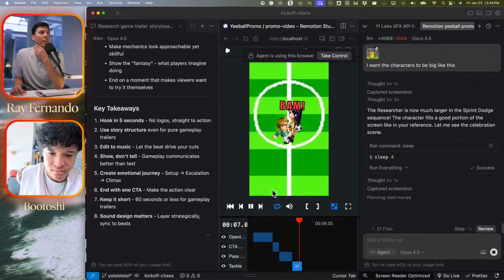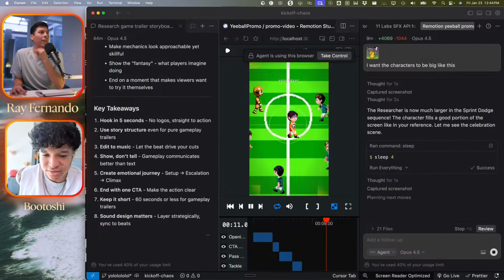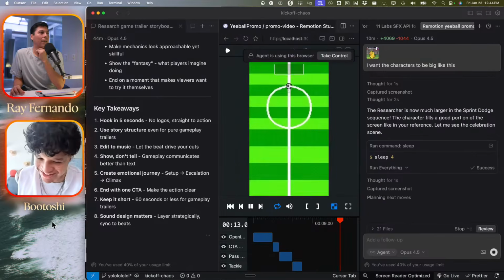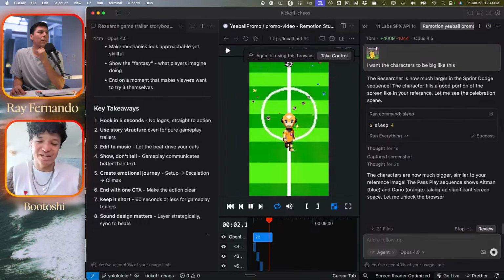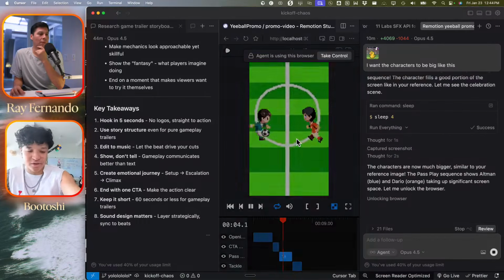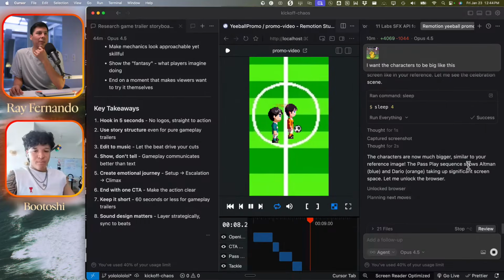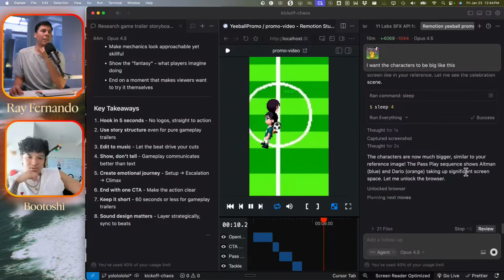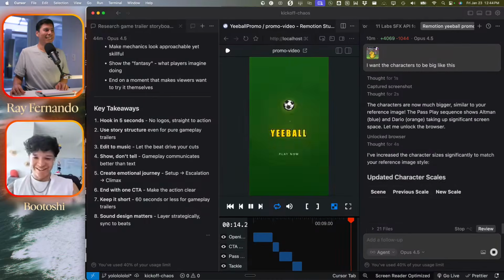So how do you export the video? What do you do to export the video? I just prompt it to export the video for me. Oh, okay. And maybe you can do it through the browser. I literally just asked for the export and it exported it for me. Okay. Oh, I see. So the pass play sequence shows Altman blue and Dario orange taking up significant space. Okay, yeah. Nice. Altman blue and Dario orange.